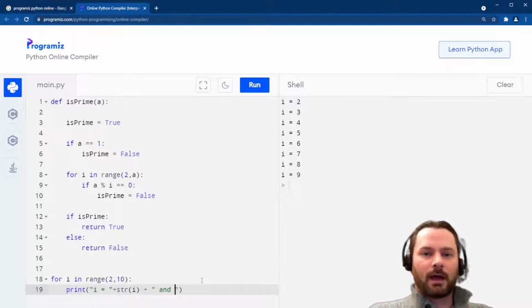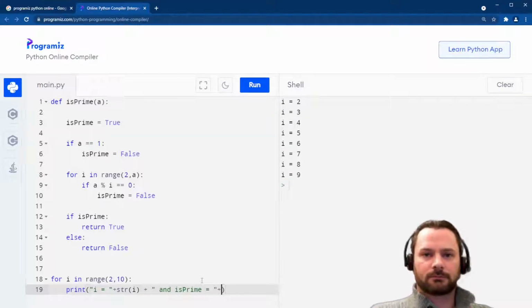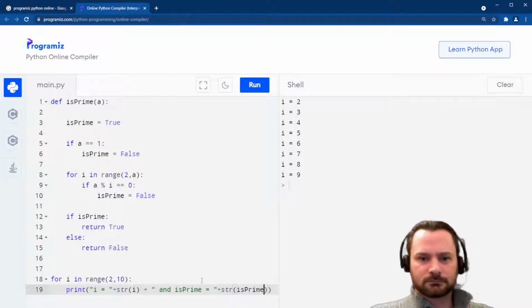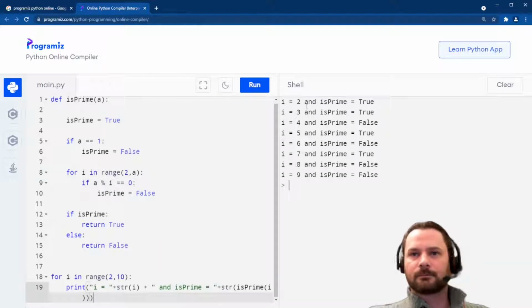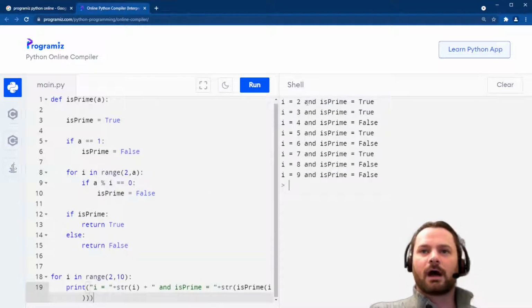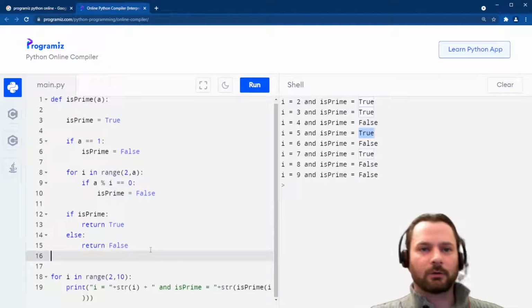I'm going to say, and isPrime equals. So when we run that, we get this output. i equals 2, isPrime equals true. Cool, so 2 is prime, 3 is prime, 4 is not prime, 5 is prime, and onwards.